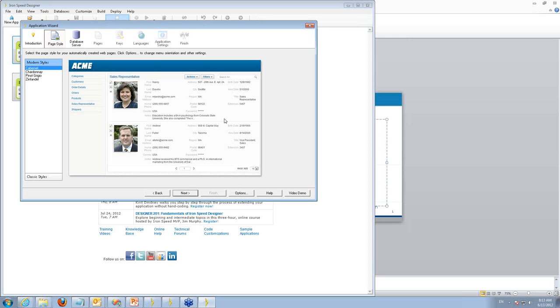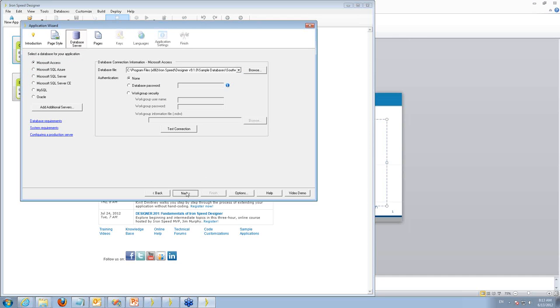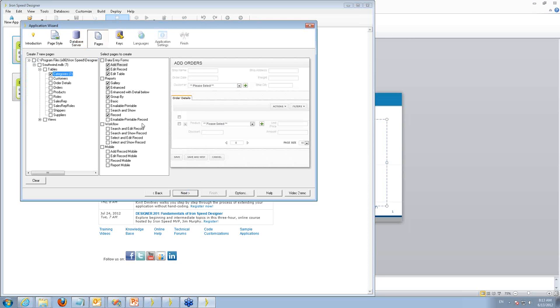And if you look at the Iron Speed website recently, you may recognize that it's very similar, and that we've made the two as close as we can. Okay, so I'm going to just create, this time around, a very simple Southwind sample application.